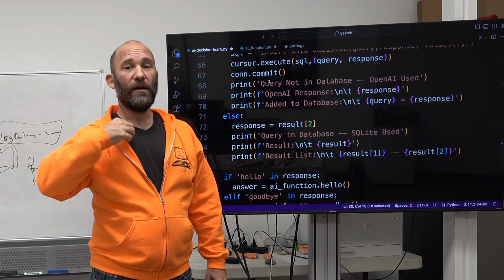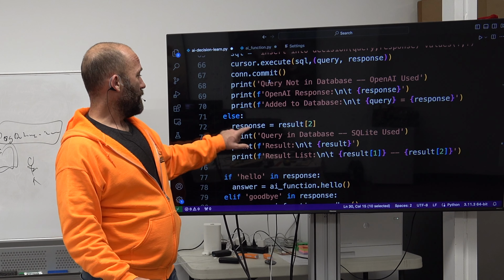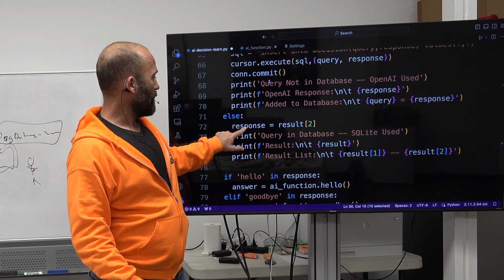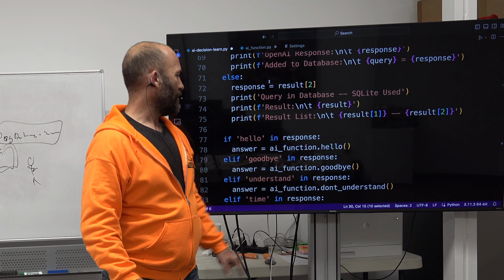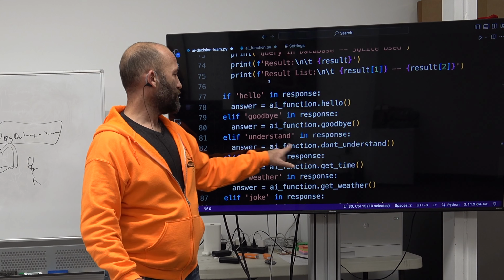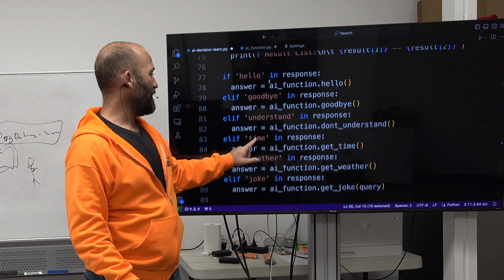What the response was. And then with response here, what we're going to be doing is we're going to be going down and we're going to be looking. So if hello is in response, we're going to fire off the hello function. If goodbye is in the response, we're going to fire off the goodbye function. If understand, we're going to do don't understand. If time, we're going to do get time. If weather, it's going to get weather. Joke is going to get joke, right?